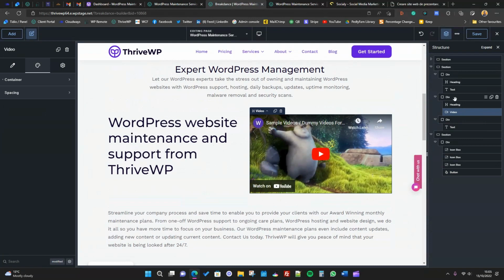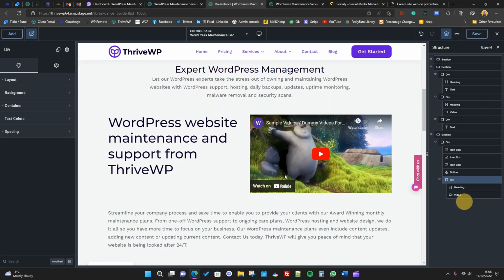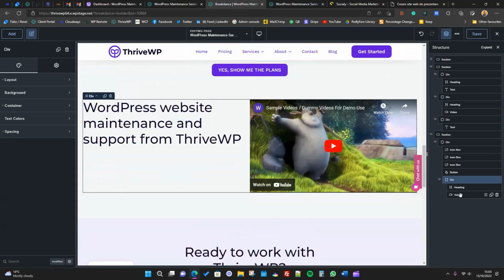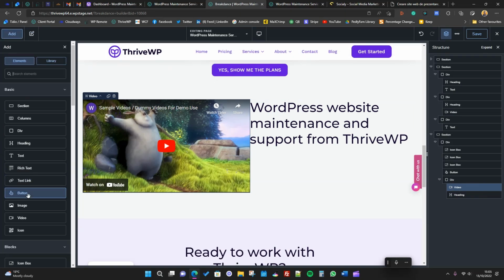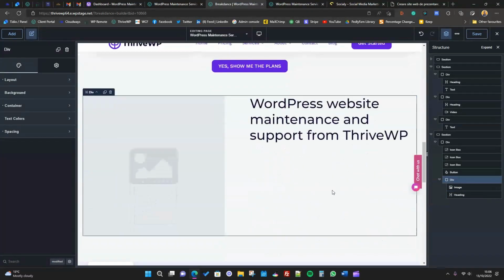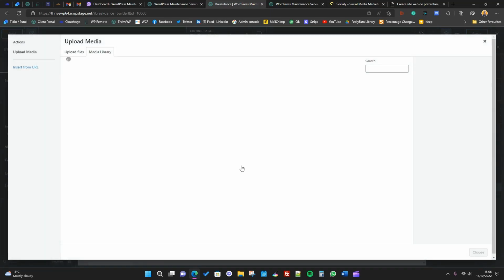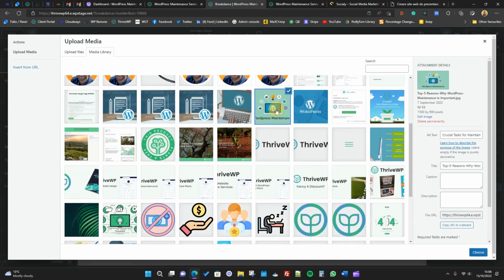So if we just go up here, what we'll do is duplicate that div, drag it down to the bottom, and then we'll switch these two things around, and then we'll chuck an image in there like so, and we will ditch the video like so. We'll pop an image in of something or other. Let's see what we can put in there. That'll probably do.